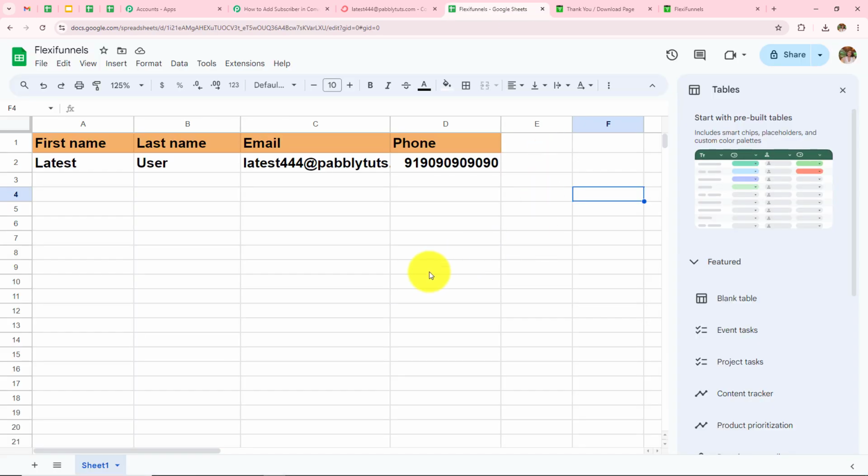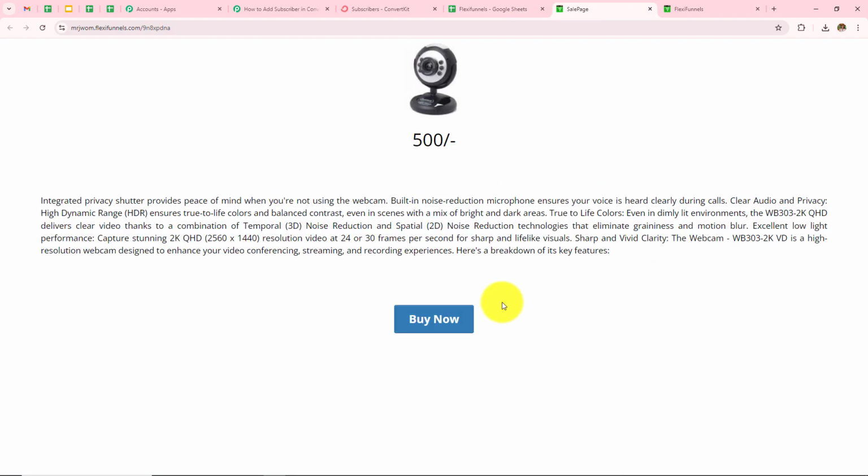And here I can see I have received the response. The first name is latest, last name is user, email address is latest444@pabblytudes.com, and the phone number is this. Now, so as to check whether this automation is working perfectly fine or not, let's open my product sale page again and make a test purchase again.